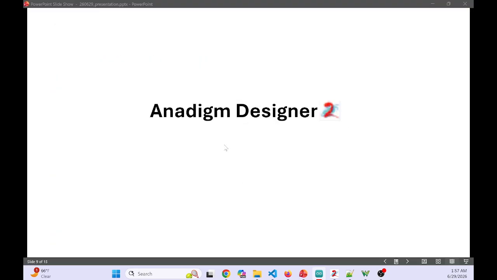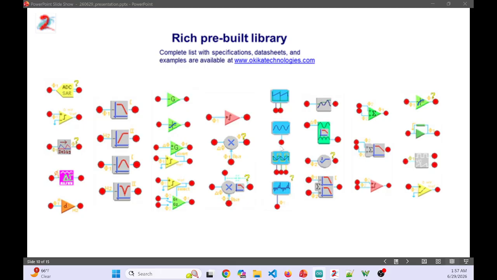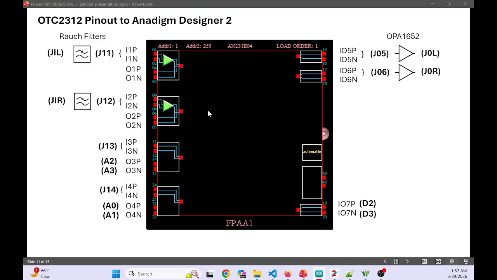Alright, so how are we going to do that? We're going to use Anadigm Designer for that, and it has a bunch of different types of analog modules that you can use. And this is the matching of the Anadigm Designer to the pinouts of the OTC2312. So you have access to the single-ended JIL and JIR, and then you can also access the differential. You just need to be a little more careful because the Rauch filters can affect your signal. So this board is made to interface with the single-ended signal, and we also have access to the single-ended on the output.